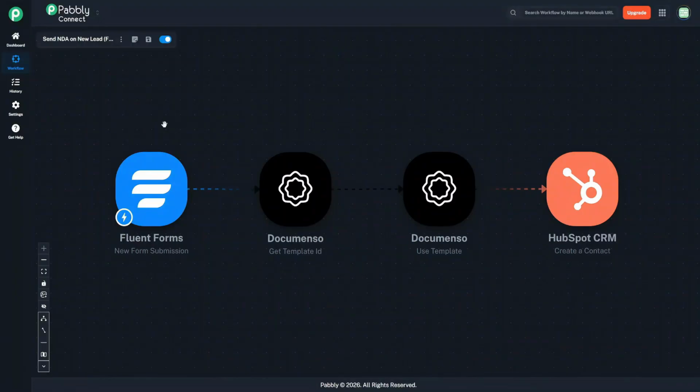So once you have your FluentForm trigger set up and successfully configured, it means that every time your FluentForm gets completed, that data will be sent to your Pabbly account, and you can then map the data like email address, the name, and all to the next step, and that is the Documenso app. So Documenso here is a custom app.